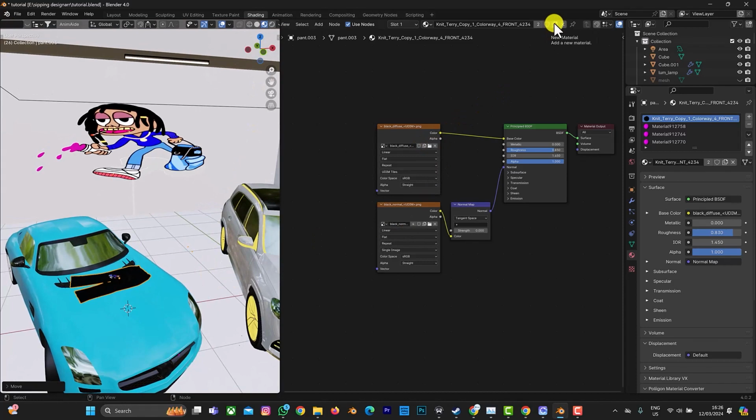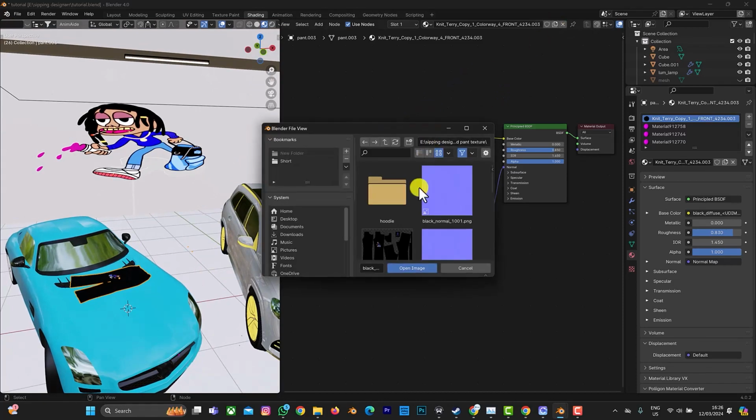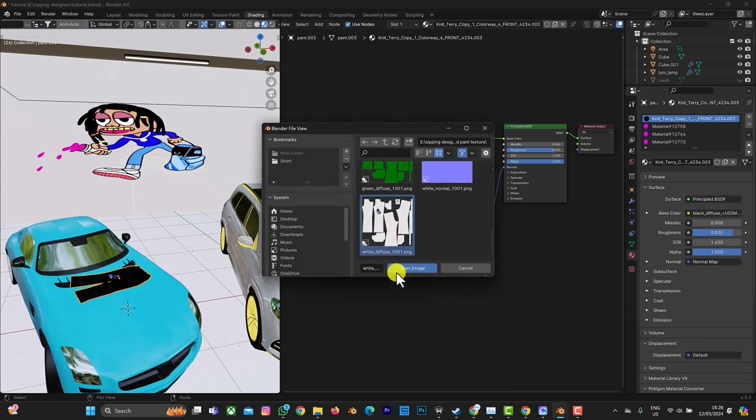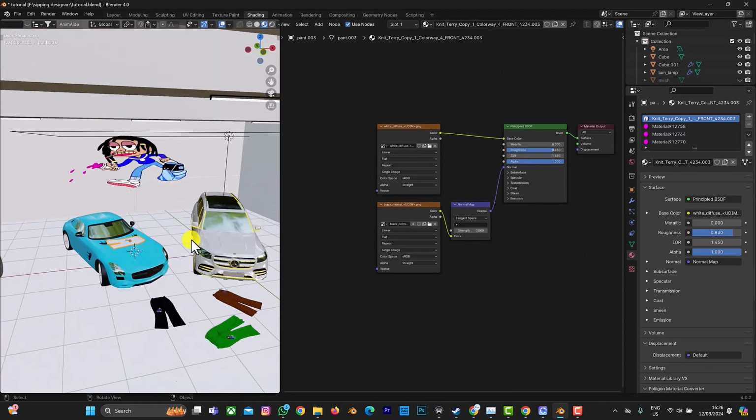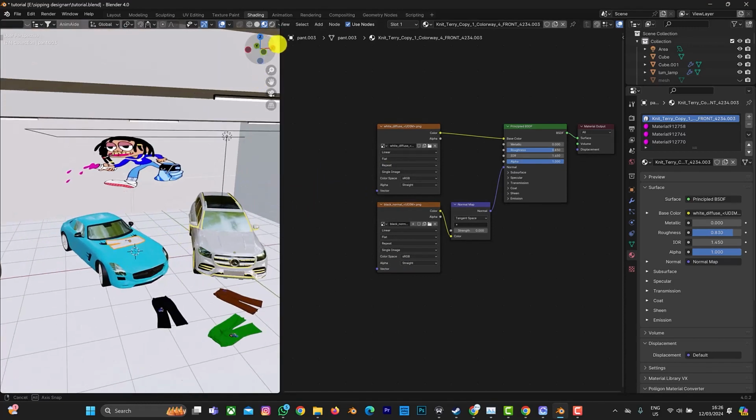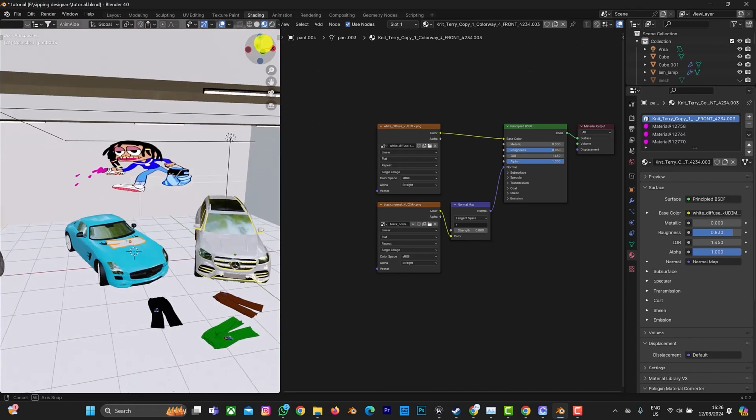So let's duplicate this, add a new material, and then we'll add the fourth one. So this is white, so let's add the white here. You don't need to touch the normal since all the normals for the designs are the same. So we can change this to single. So this is it. Now we have 4 designs placed on the vehicle.